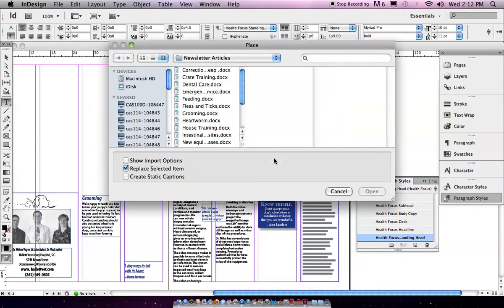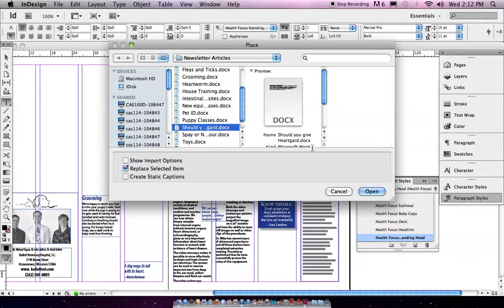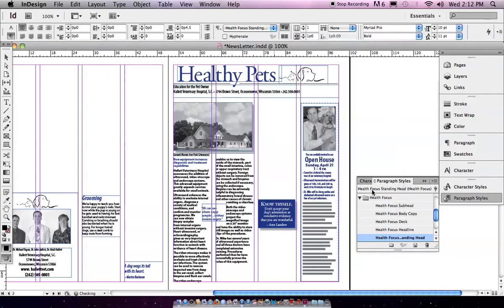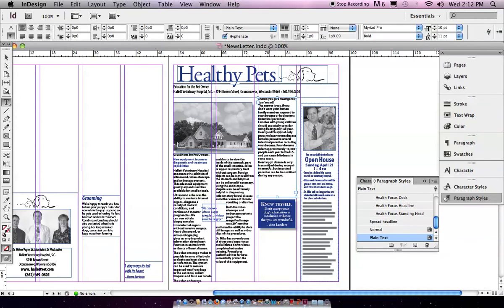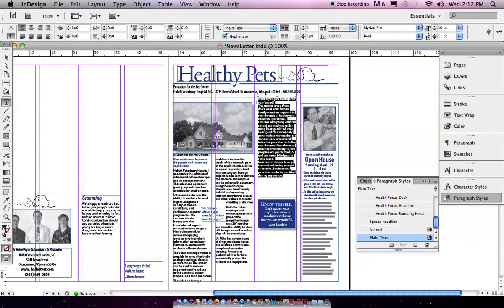Command D. Let's find the article, Should You? And do the same thing. Place it here. Yes, Should You? We just put it here and change all the text to body copy.